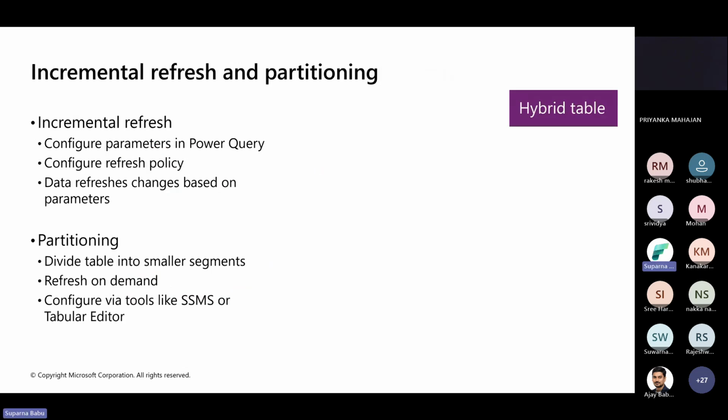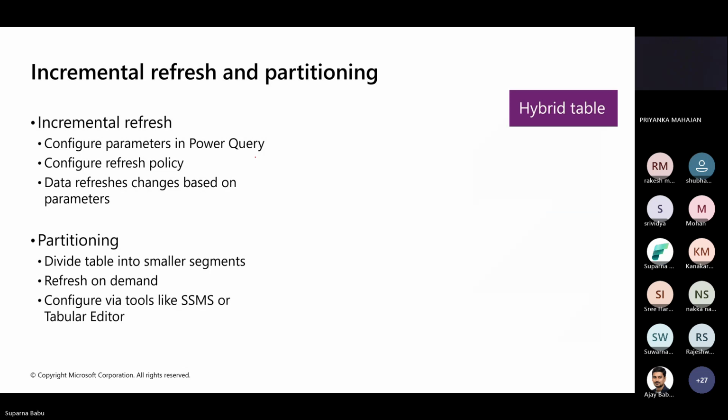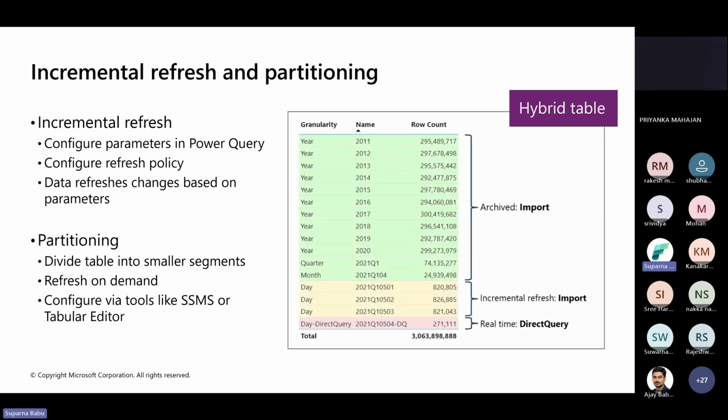Now let's see incremental refresh. Here you can see incremental refresh. The same slide. Here, as I mentioned, first you need to create parameters in Power Query. There is no other choice. These are not best practices, it's mandatory.